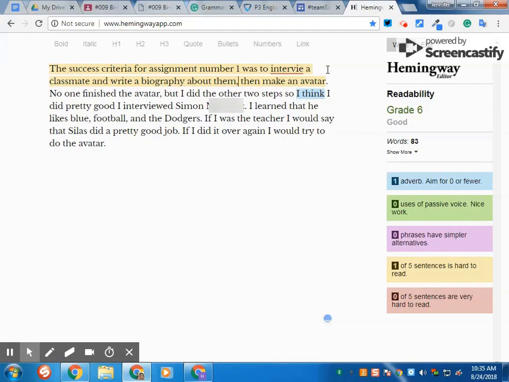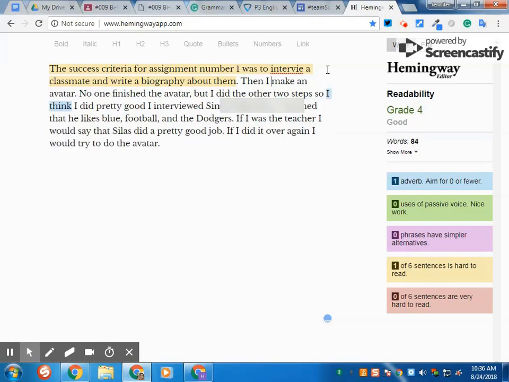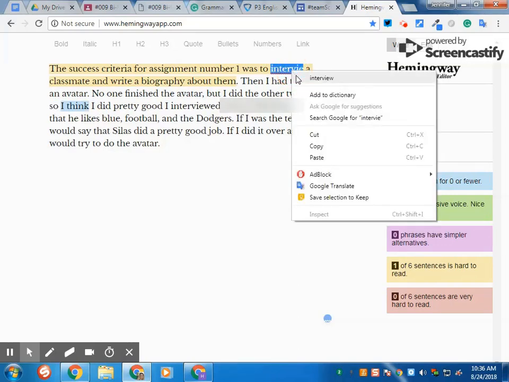Now, this right here shouldn't be a comma. What should it be? It should be a period. Then what? Then, who had to make? I make an avatar? Had what? To make. Oh, and I have a typo right here.